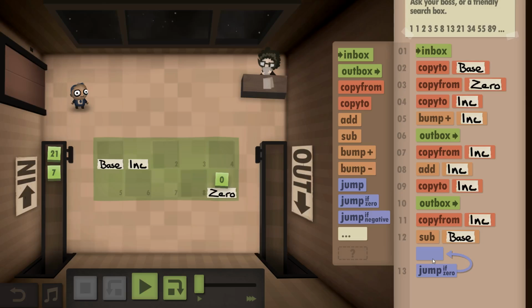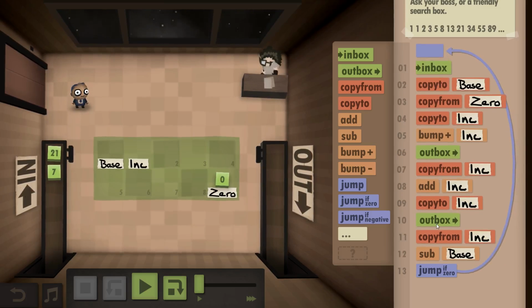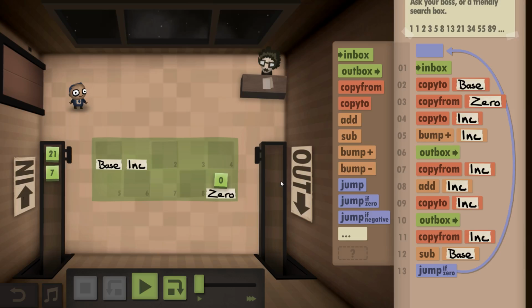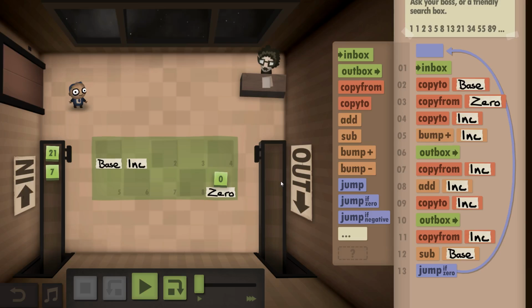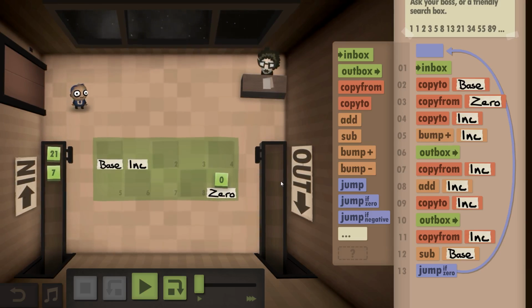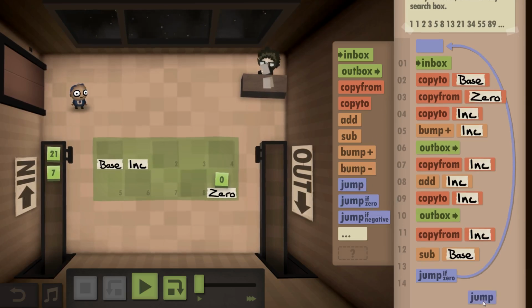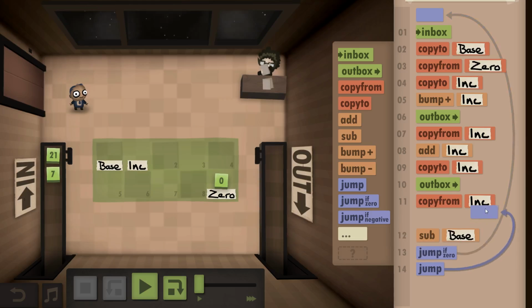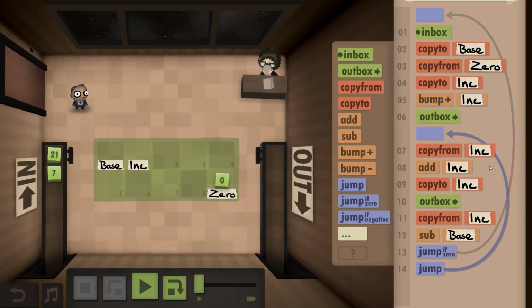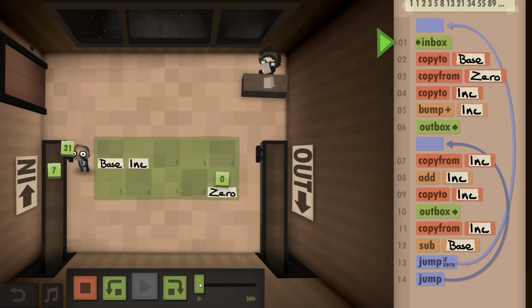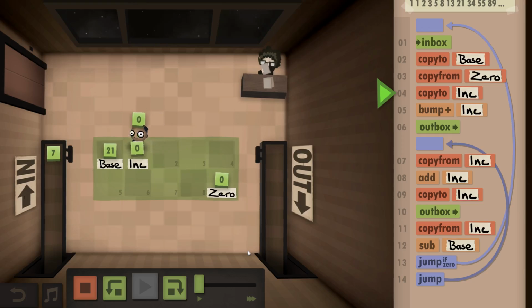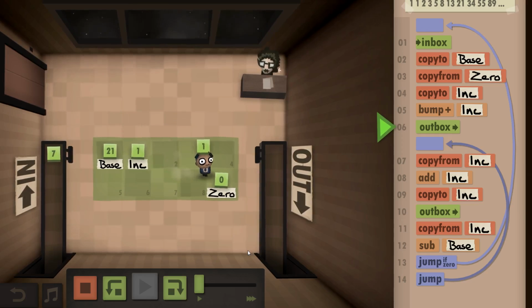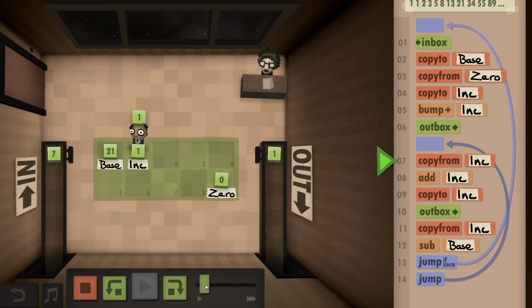And then if that answer is 0, then we need to go back to the inbox and start again. Alright. Else we need to do this. Let's see if that works. We've got a base. We grab our 0. Shove it there, bump up to 1. Output it.